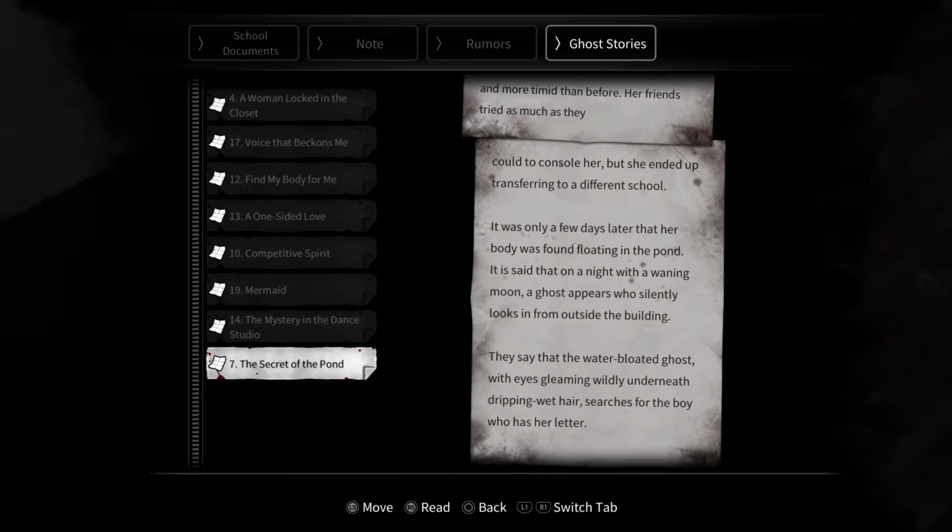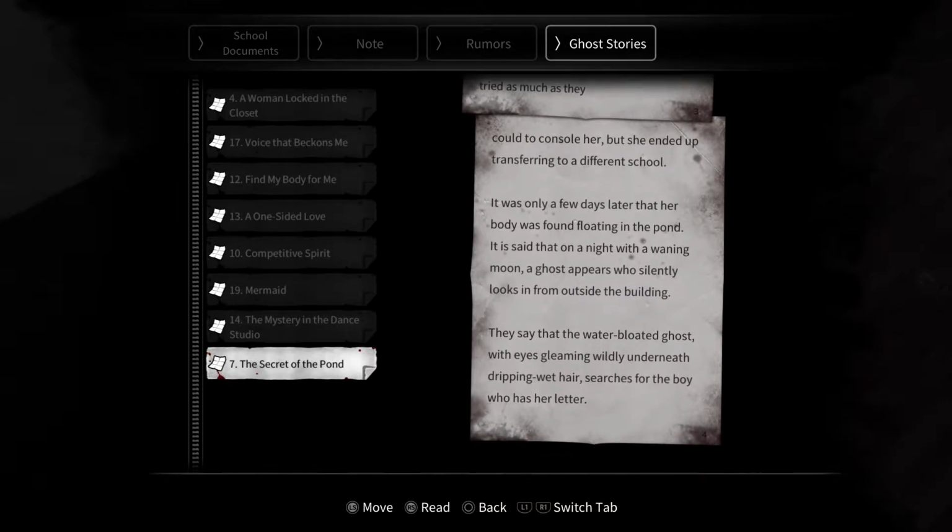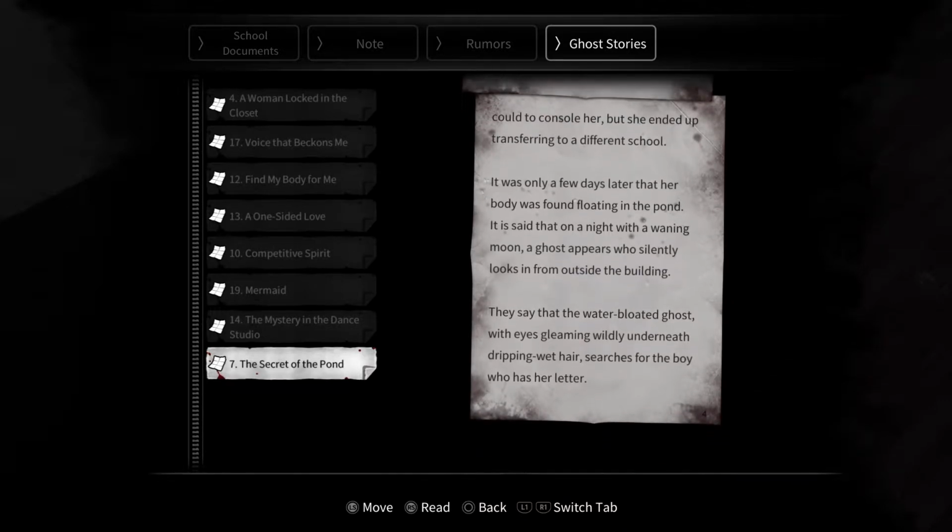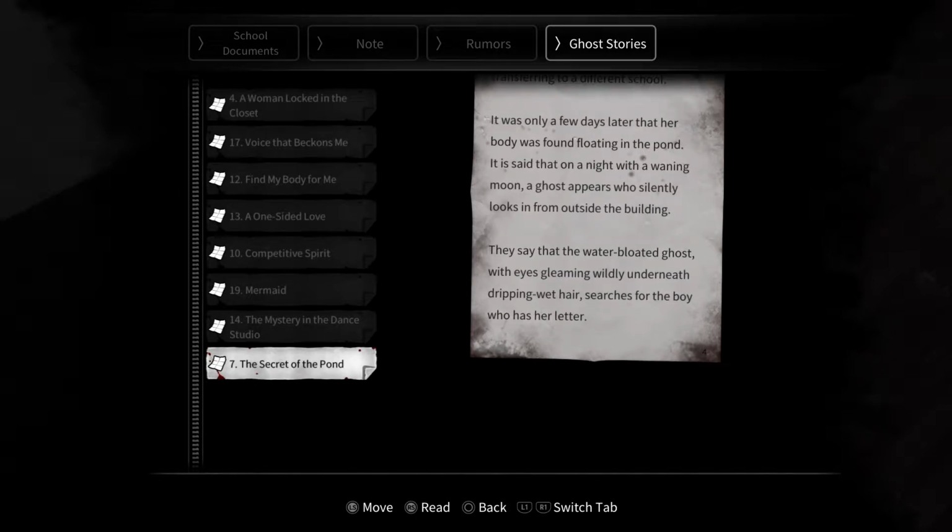It is said that on a night with a waning moon, a ghost appears who silently looks in from outside the building. They say that the water-bloated ghost with eyes gleaming wildly underneath dripping wet hair searches for the boy who has her letter.